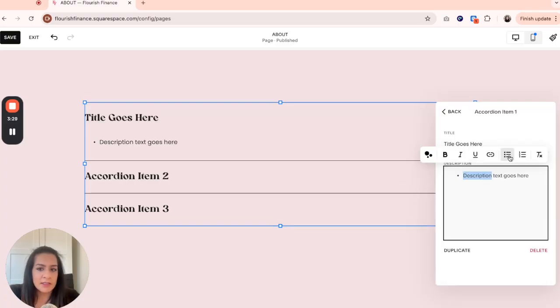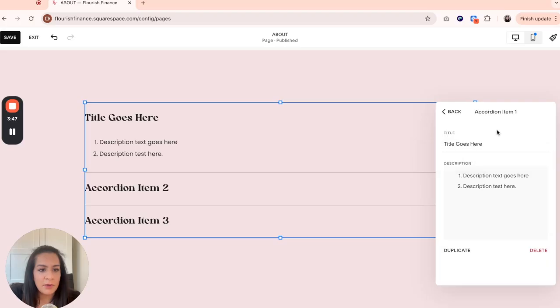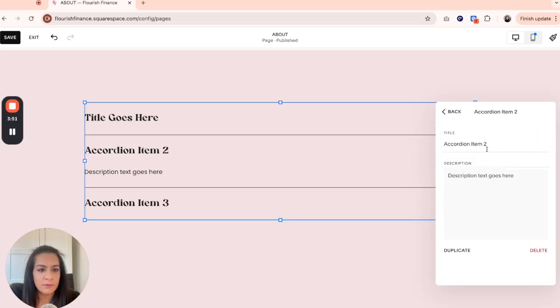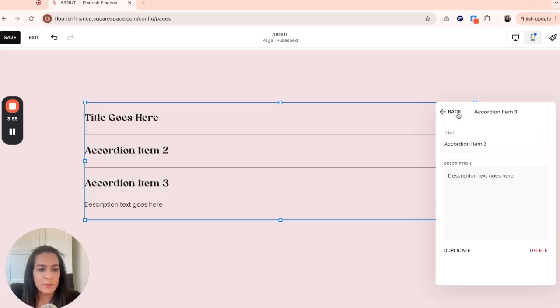I can also add a bullet point list if I wanted to, or a numbered list. So there's lots of things I can do here. Let's just add a bit more text. And that's how we can change the content. And then we can click out of here and click back, and then we can go ahead and change the content for the accordion item 2 if we wanted to, or the accordion item 3.